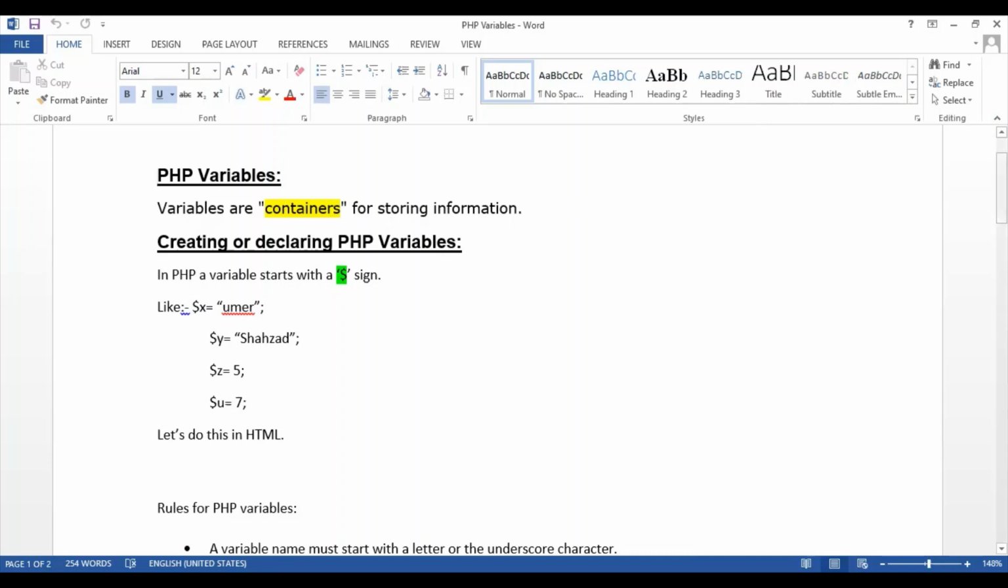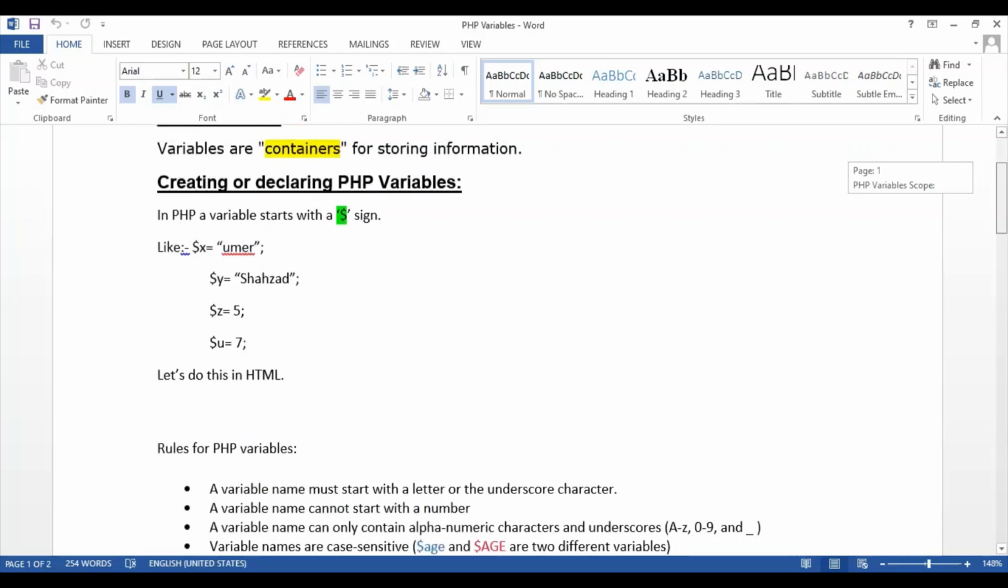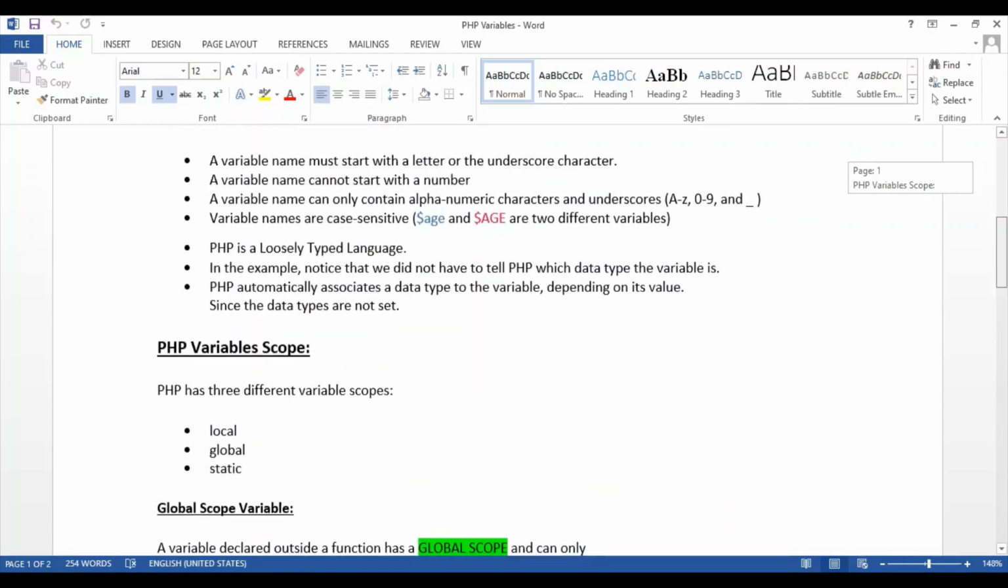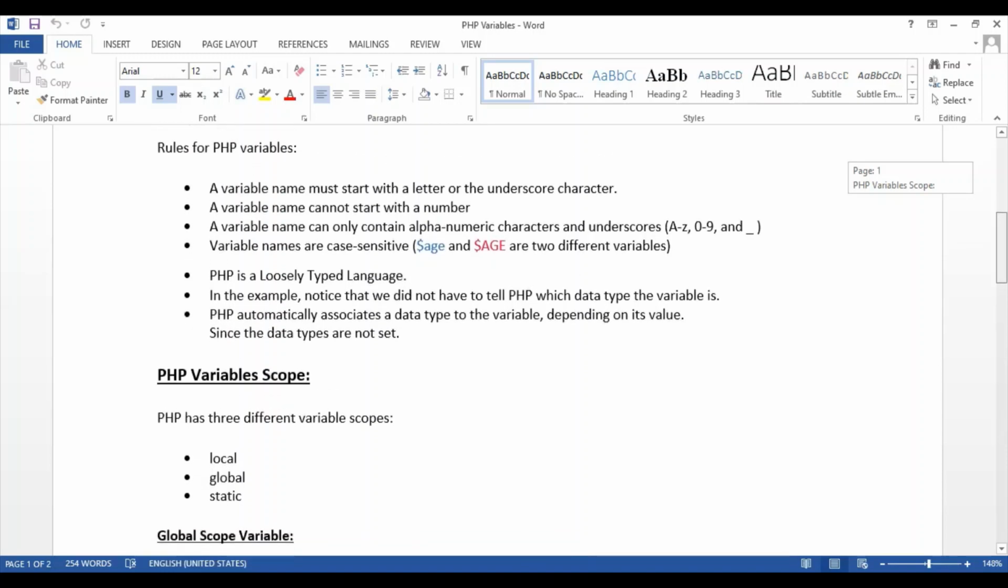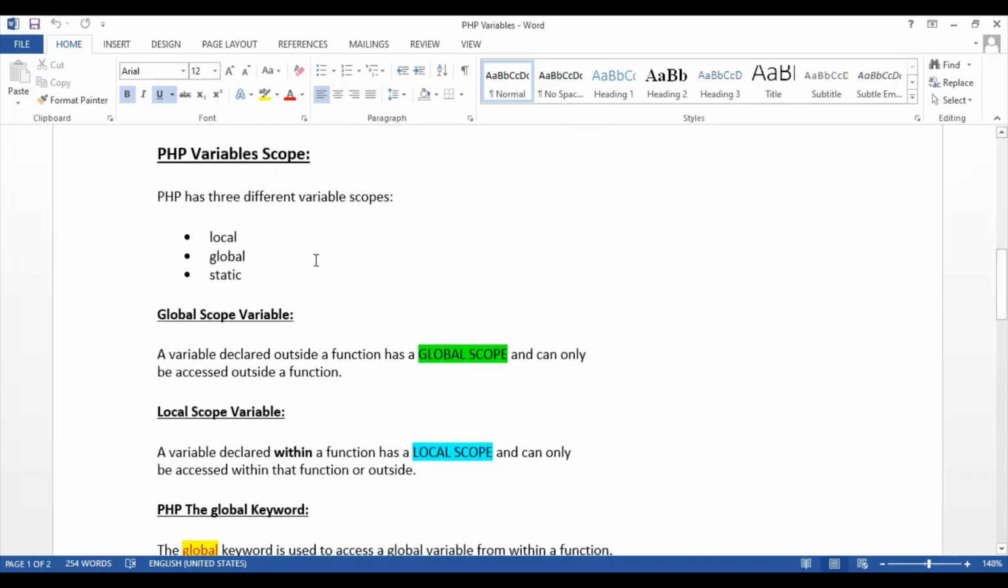I'm not discussing this one because we already discussed how we declare and create PHP variables. We also went over in the last lecture the rules for PHP variable scopes. We discussed local and global, and how a local variable works and how a global variable works.